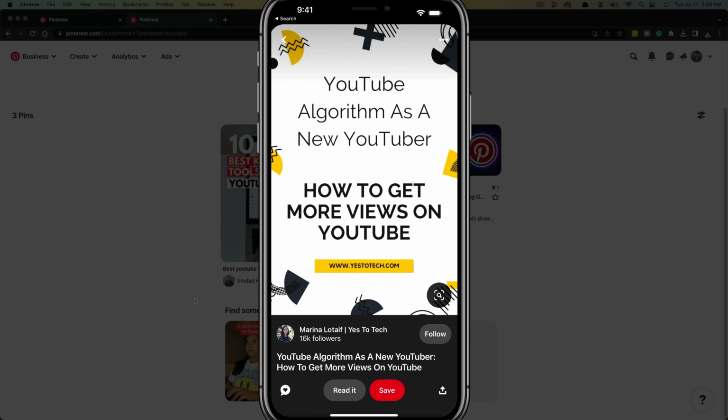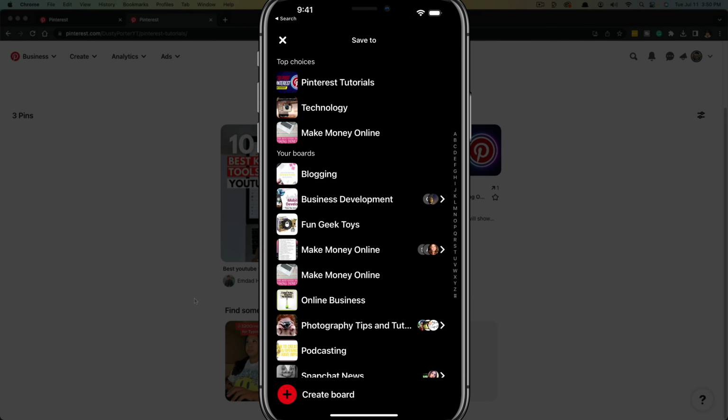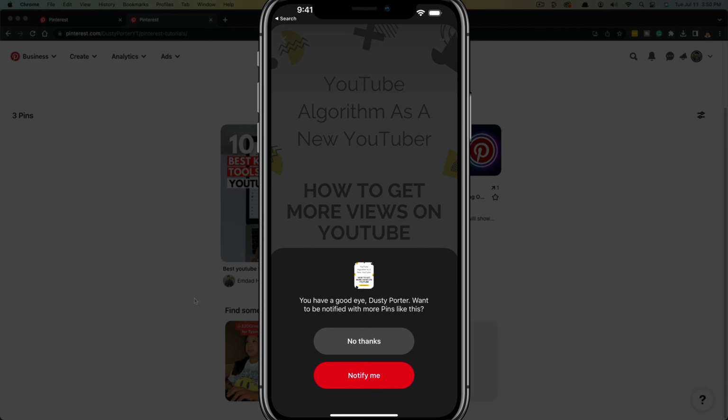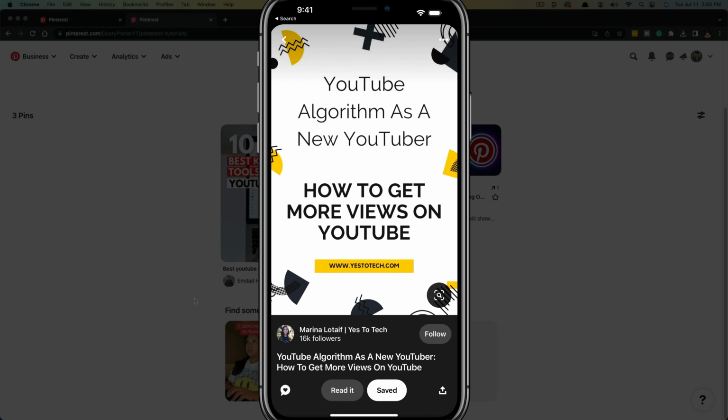If we want to add something to a board that we've already created, you would go into that pin, and then you would tap on the red Save button, and then you would just add it to whatever board you want, and then it says, you have a good eye, want to be notified with more pins like this, and then you can say no thanks or notify me. I'm going to say no thanks.